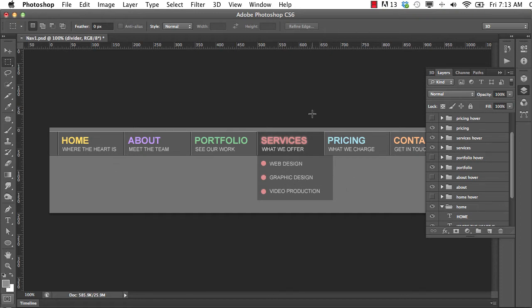So this entire menu is going to be an unordered list, and then each of the submenus is going to be another unordered list within that particular list item. And we'll talk about that in just a moment.